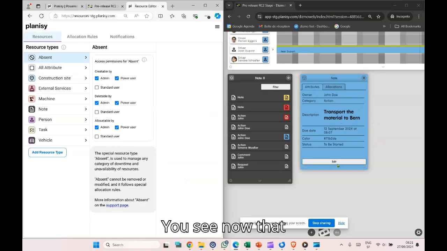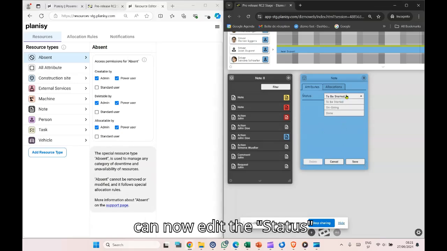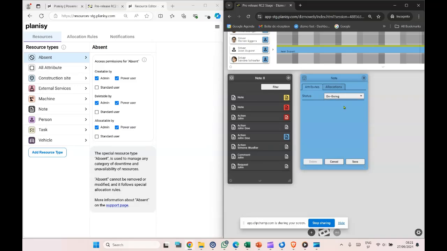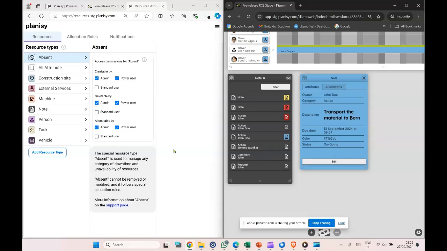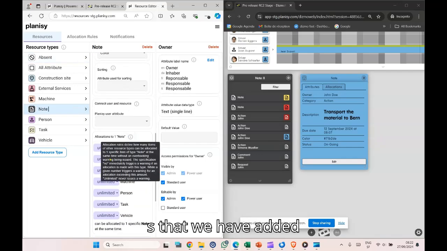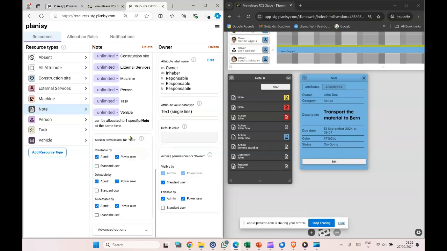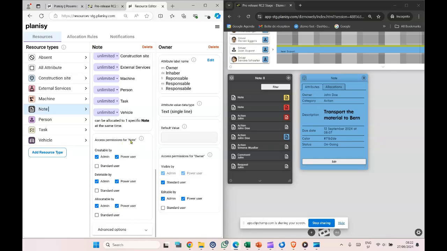And you see now that the edit button appears simply because I can now edit the status of this attribute. I have granted him the access, and I cannot see the cost any more. What is new in the latest release is that we have added the following panel: access permissions for each resource type. Here it is for notes.